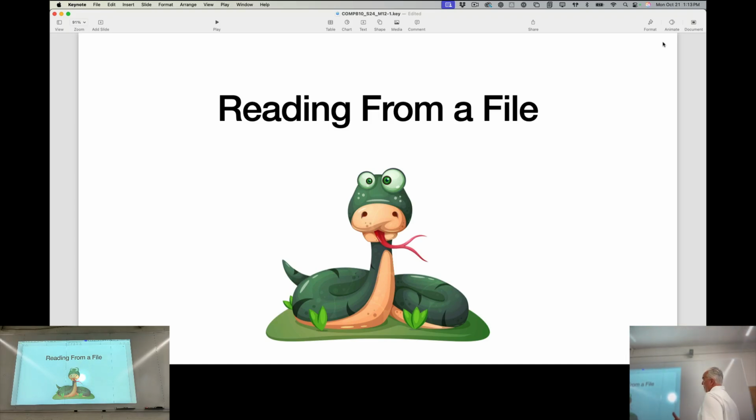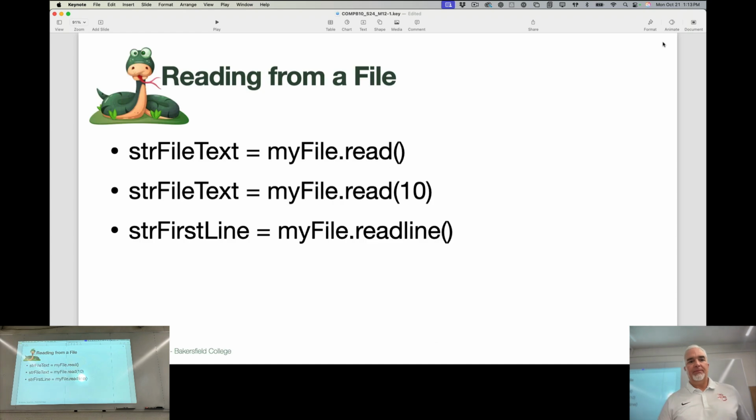I need to learn how to read from a file. So once I open the file, what do I do next? There are a few ways to do this, okay? And there are two basic file methods that I want to teach you.